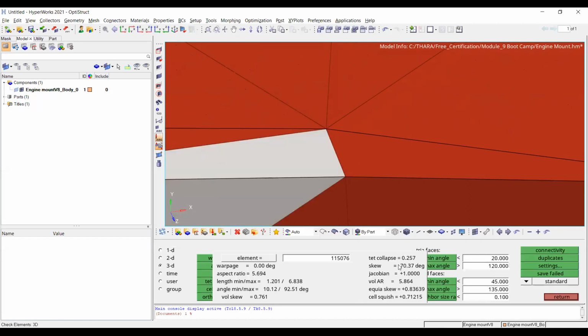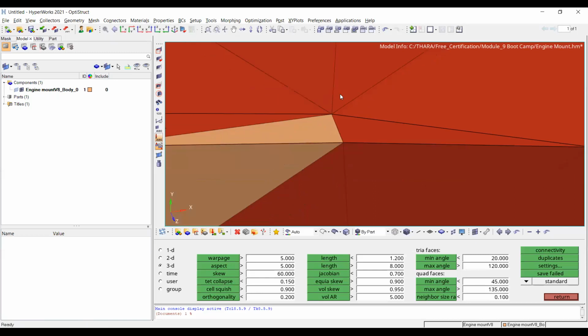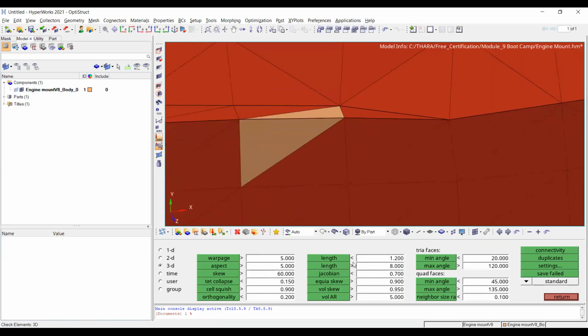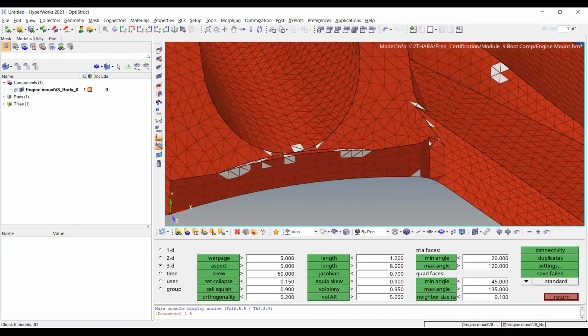Now again come to F10. Now check for this one, minimum element length. See, it is 1.201. Now it is not failing for the quality of this one. So this is how you need to correct for the maximum length also, and interior and exterior also. You need to correct manually or by doing remeshing. You need to clear the minimum and maximum angles for these Tetra elements.